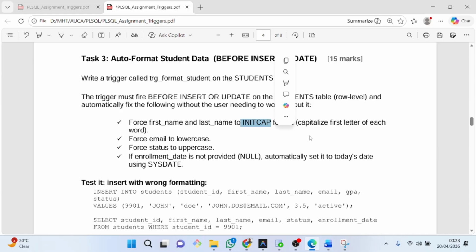Force the first name and the last name to unit cap format. Capitalize first letter for each word.